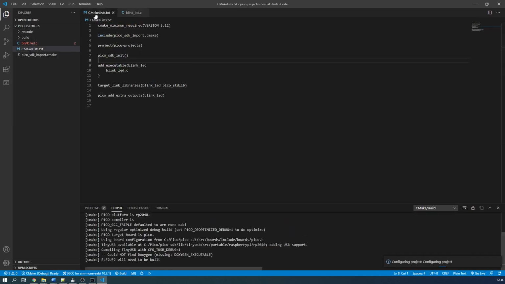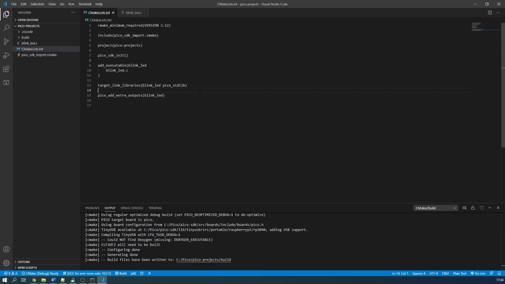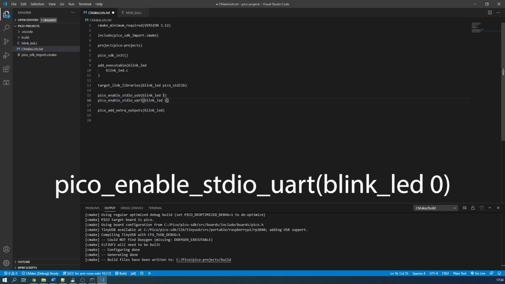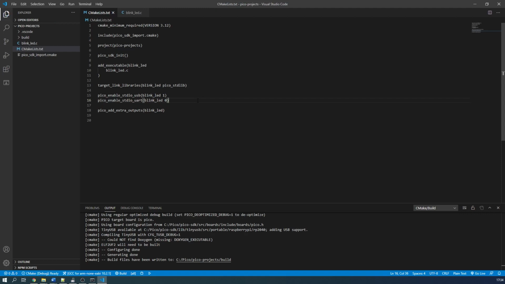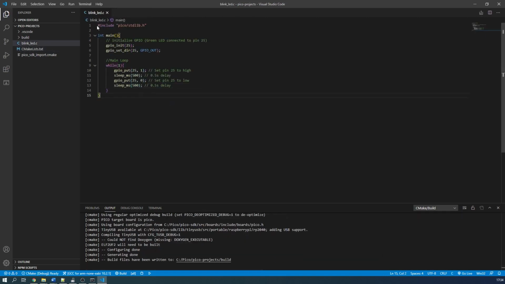The first change we need to do is in the CMake lists file. We need to tell the compiler that we're going to be using the USB output and to disable the UART output. This is done with the pico_enable_stdio_usb function and then the name of your executable with a 1 after it to enable it. Our executable here is blink LED. To disable the UART output, use the pico_enable_stdio_uart function, with a 0 after the executable to disable it. We can now save and close this file, and our project should now reconfigure.